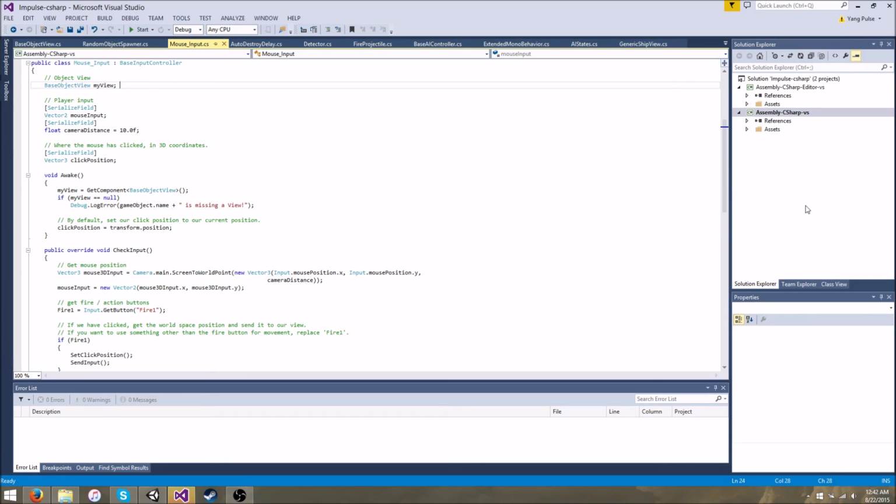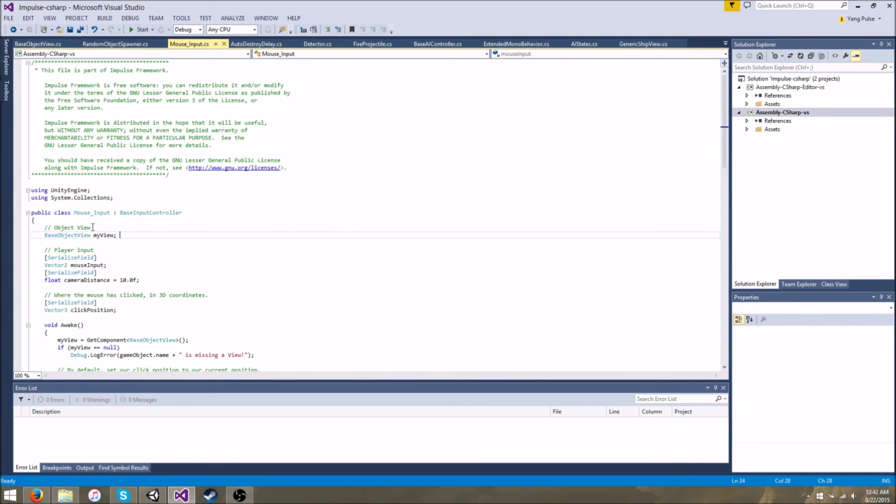And in the mouse input controller, you simply just need to update the view here from base object view to whatever view you're actually using. And that's it.